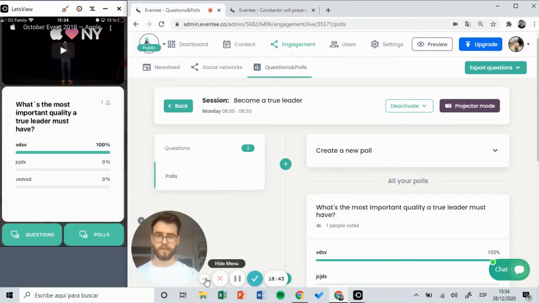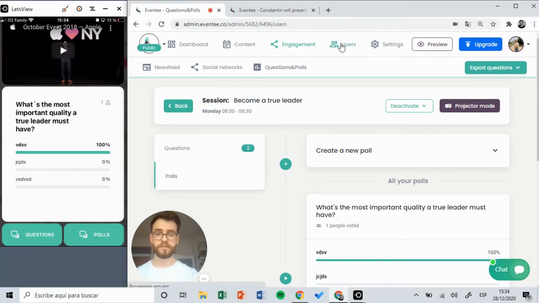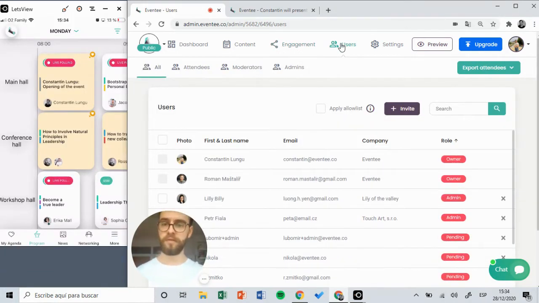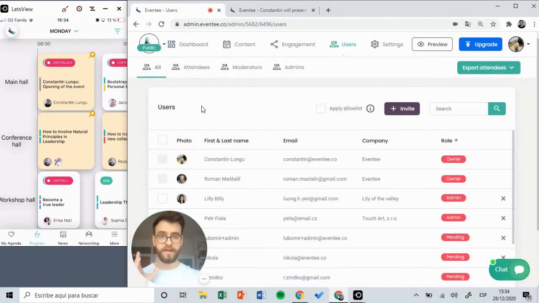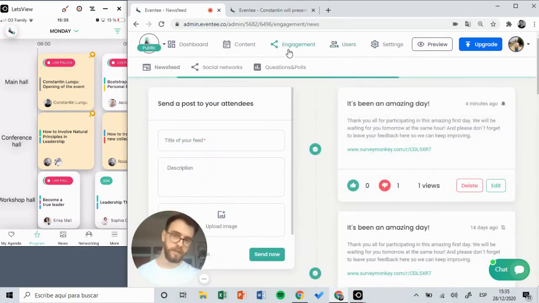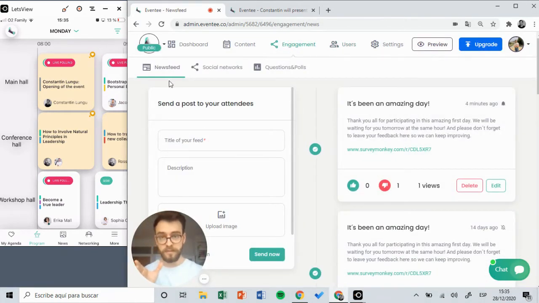So, what else? Users, how to invite everyone, how to invite all the people. It's so easy. You just come to users and click invite, and you have 3 different roles that we've created for you, which are attendees. I think there's no need of explanation who is an attendee. Then moderator. To invite a moderator, that means that you are inviting someone that will have access just to the engagement. Okay, the moderators have access just to the newsfeed, social networks, and questions and polls, nothing else.